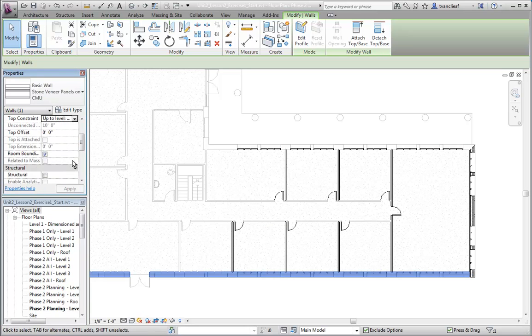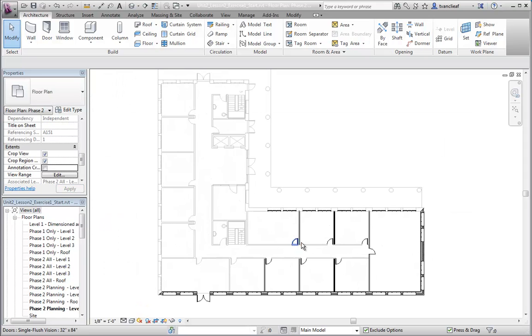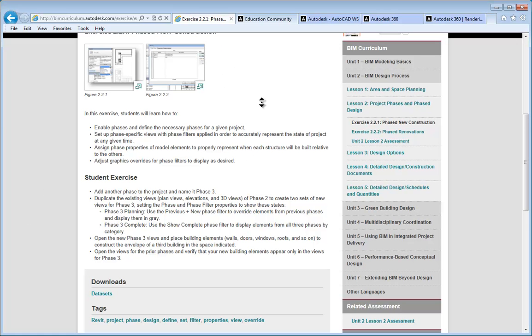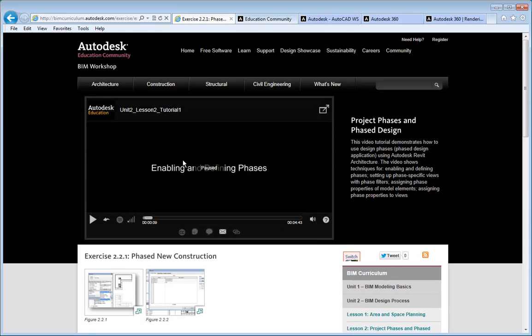So again, that's a pretty quick change, and the exercise is very quick. It's just more or less to illustrate the points that were mentioned back in the exercise. I'm just going to minimize that and go back. So that's exercise 2.2.2 that we just looked at. This one is talking about new construction, and then again this one is renovations. So we'll exit back out of that.